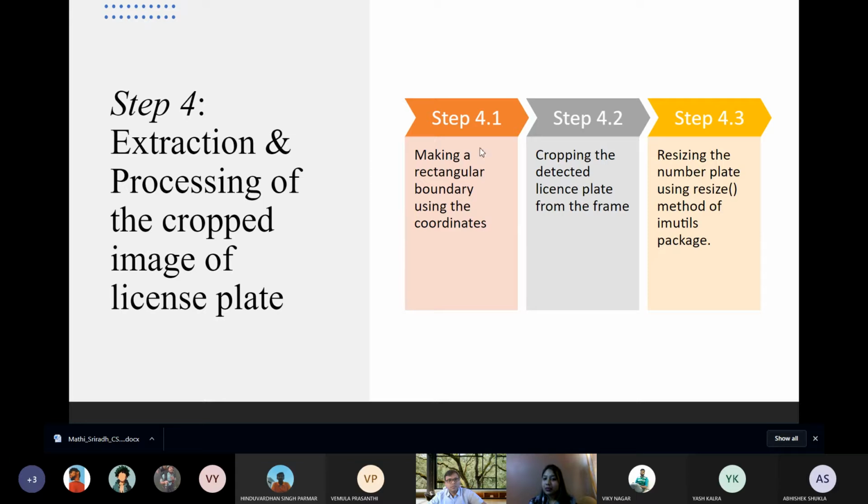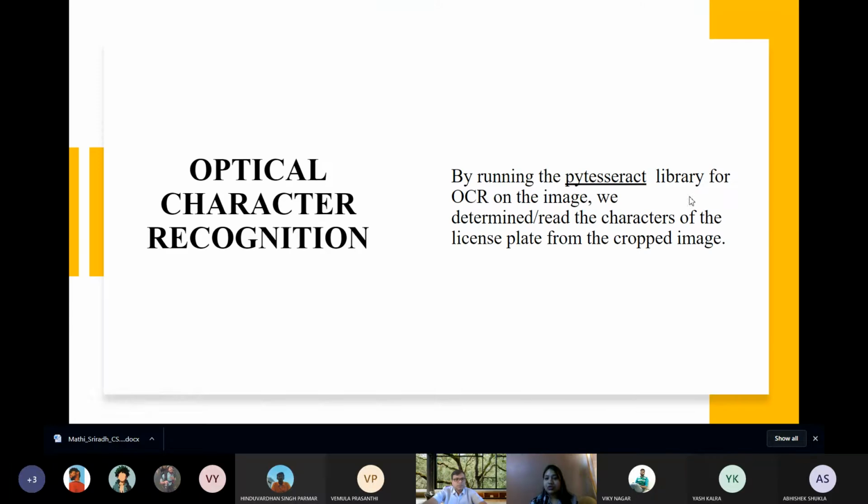Step 4 is extraction and processing of the cropped image of the license plate. We make a rectangular boundary using the coordinates and crop the detected license plate from the frame. So the rectangular boundary will crop out all the other areas of the image, and we just get the area of the license plate. We resize the number plate using the resize method of the imutils package.